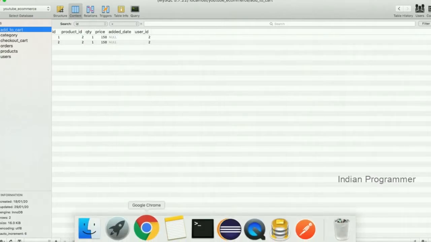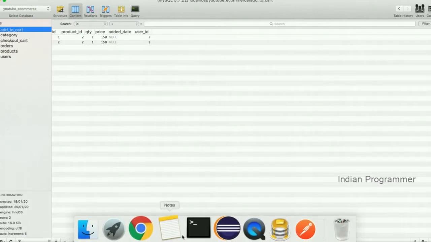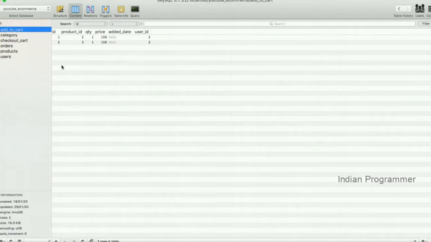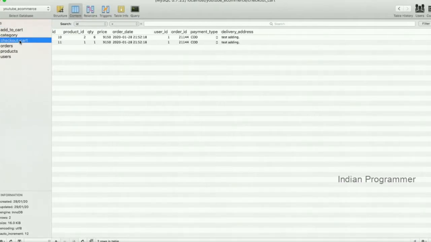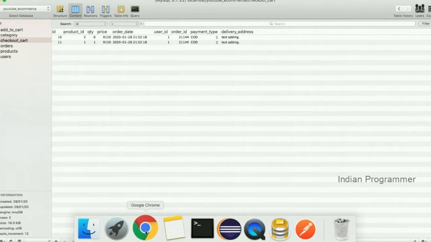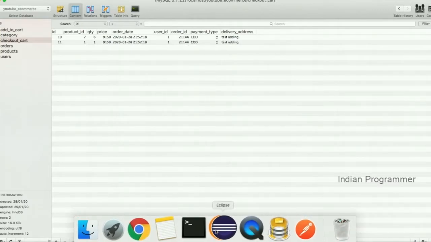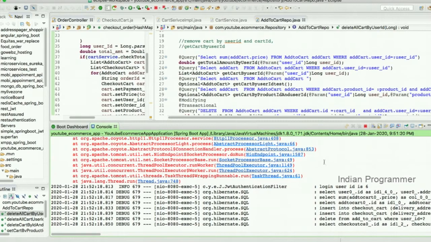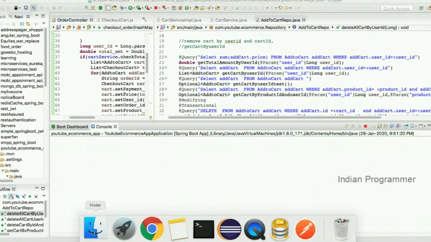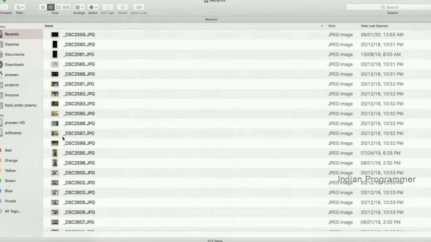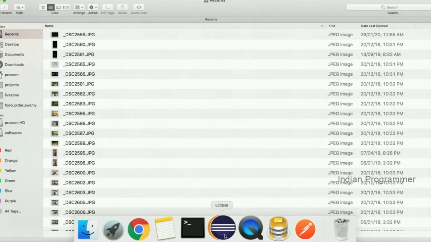So our e-commerce website in Spring Boot has been completed. So almost over. So now we need to integrate with our Angular application. So add to cart and checkout cart are completed. Our checkout cart has been completed. So now we are going to integrate with our Angular application. Okay, so from the next video we will start working on our Angular application.